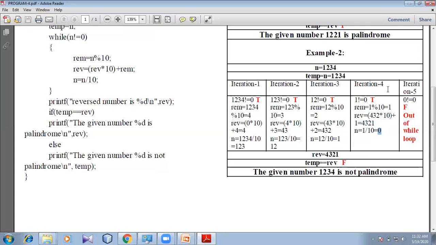So we'll move to the next iteration, iteration 5. 0 is not equal to 0, which is false. That means the while loop will not be executed. As the while loop will not be executed, I am going to print the reverse number. So the reverse number 4321 will be printed.